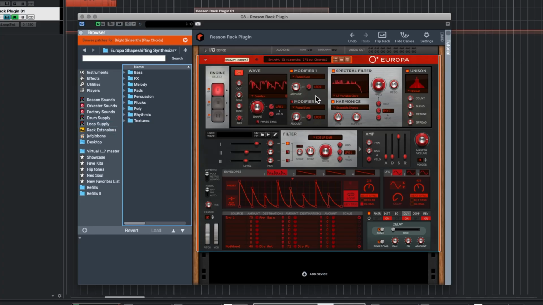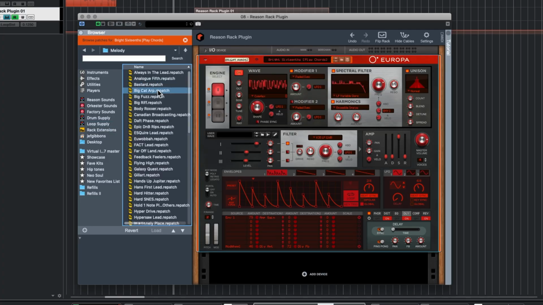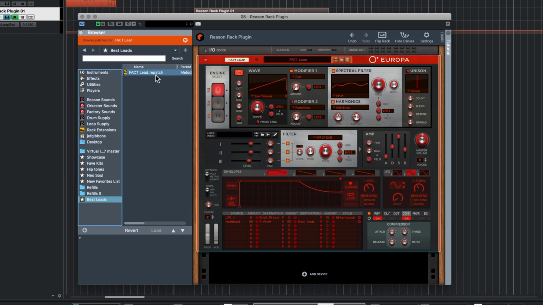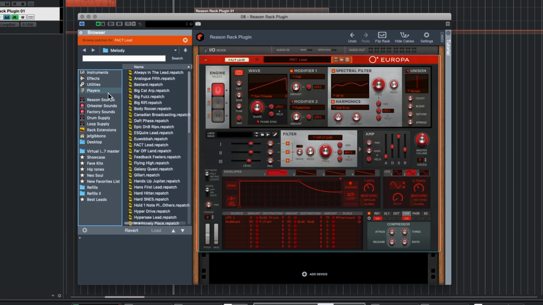If you find a patch that you really love, let's say you're going through this and you find a patch that you love. Let's try this one right here. And let's say you love that patch. Well, you can then drag that into a favorites list. So I could drag that into my new favorites list, or I can make my own favorites list right here. Let's call this best leads. I drag that into there, and then now once I click on that category, we'll see that patch show up as well as any other patches that I love. So it's a really good way to create favorite folders for yourself.